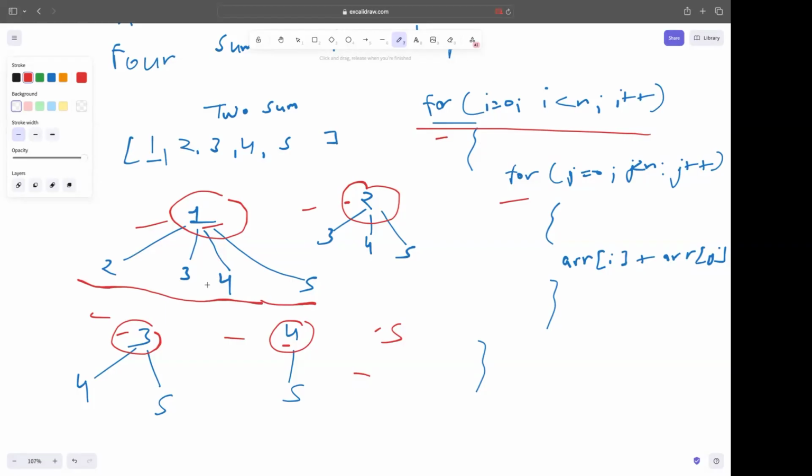What I'm trying to explain to you is how recursion actually works. How are we going to solve the problem if someone asks you to find all the subsequences where the sum is equivalent to the given target? When we say subsequence, it can be 2 values, 3 values, 4 values, or 5 values.